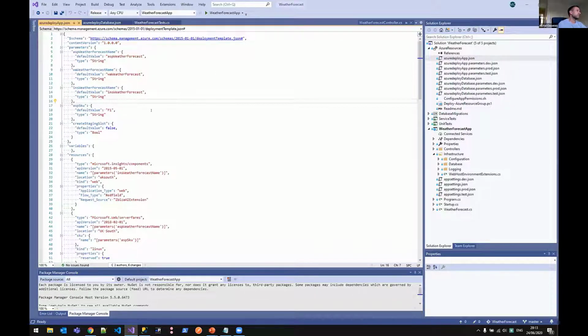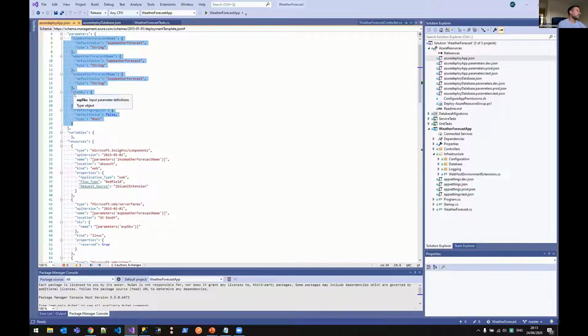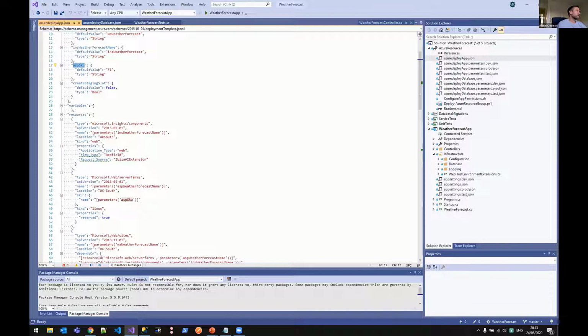So moving on to the application. On the application side, similarly, I have a few parameters that I'm specifying here, mostly names of resources and application SKU. For the demonstration now, I'm going to use the free tier, but obviously you can specify whatever you like.